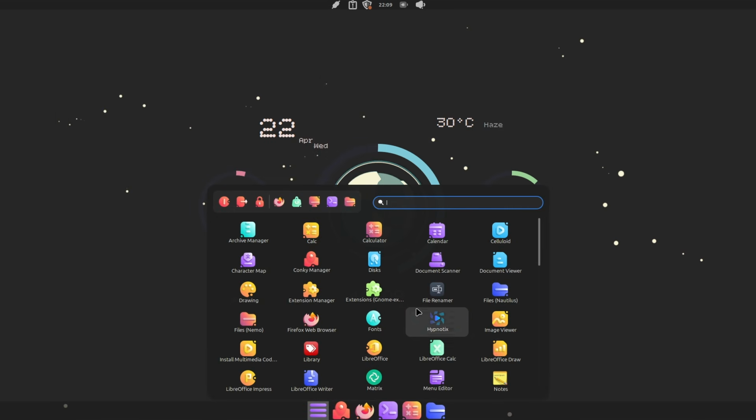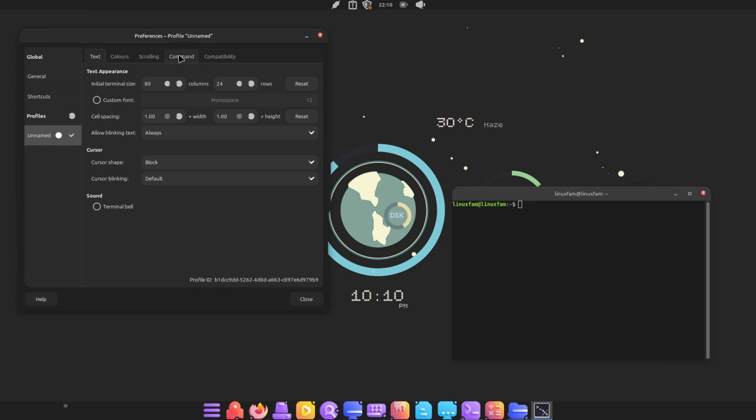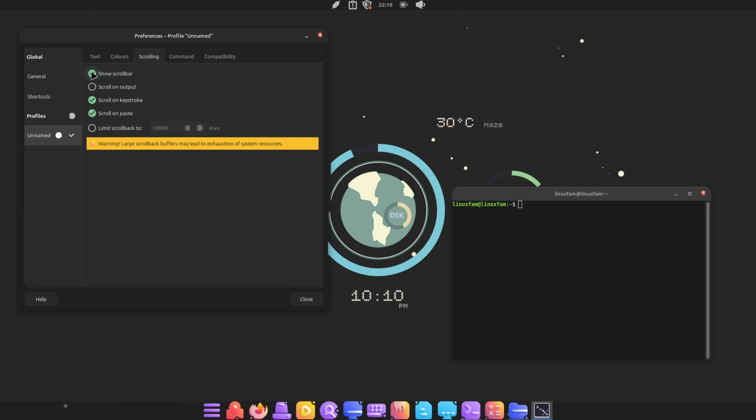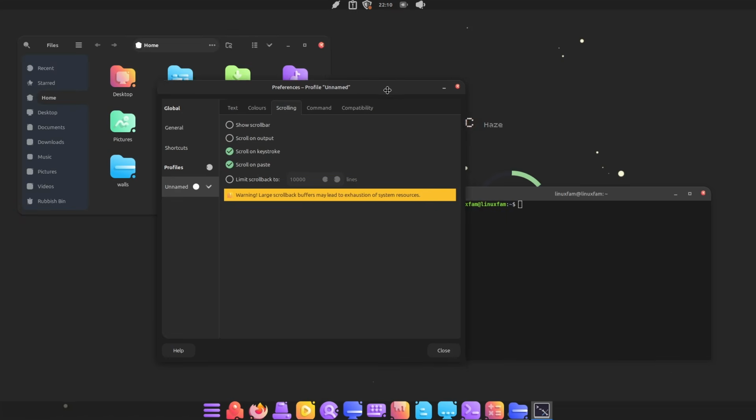Now let's go ahead and add some applications to the panel or dock. And finally, let's do some customization on the terminal.